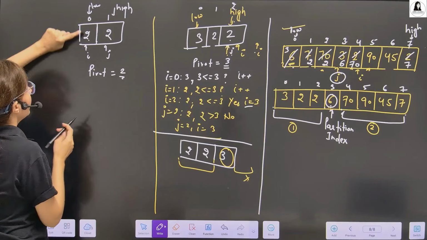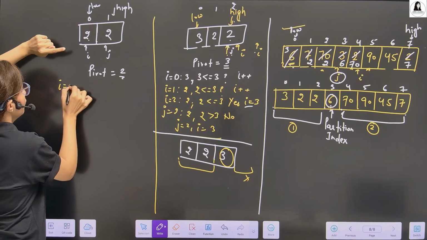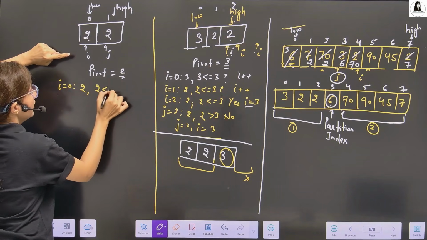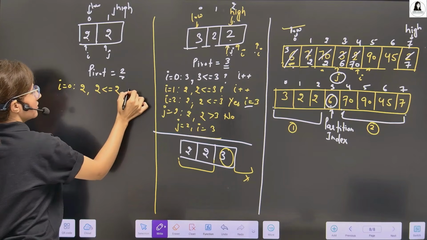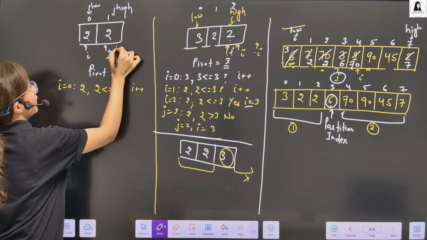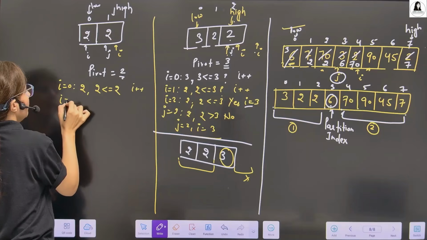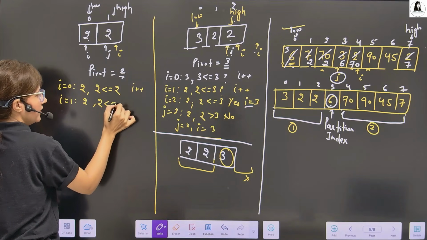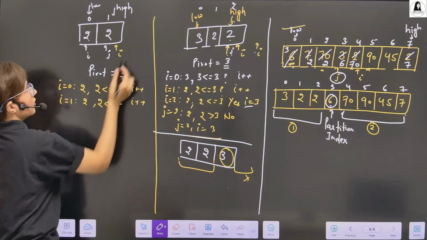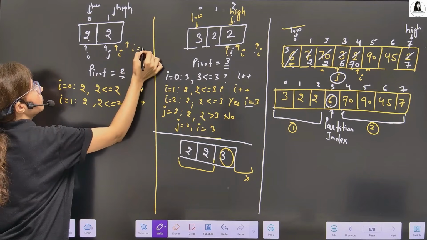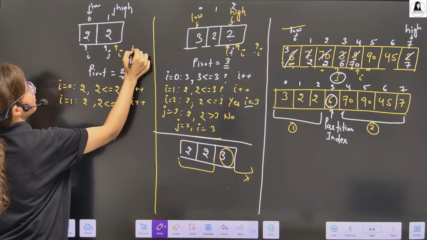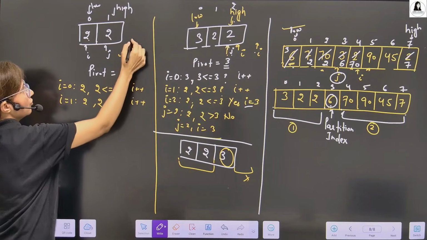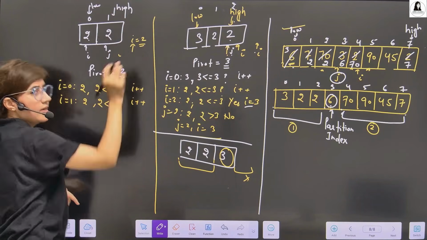Again check. I is equal to 0, element is 2. Is 2 less than or equal to the pivot element? Yes. So we do I plus plus. Now I becomes 1. At 1 also we have 2. Is it less than or equal to 2? Yes. Again I plus plus. So I is equal to 2, but it's greater than high, so stop.